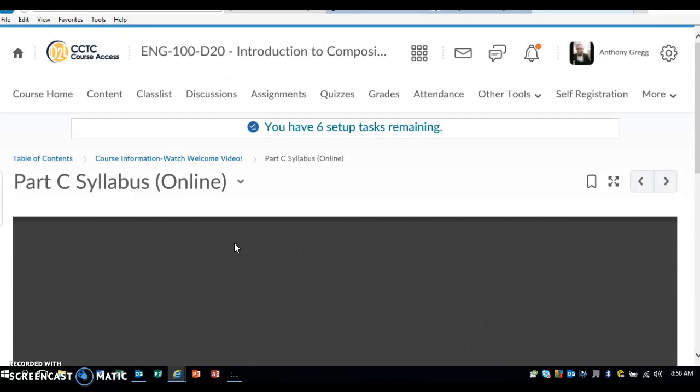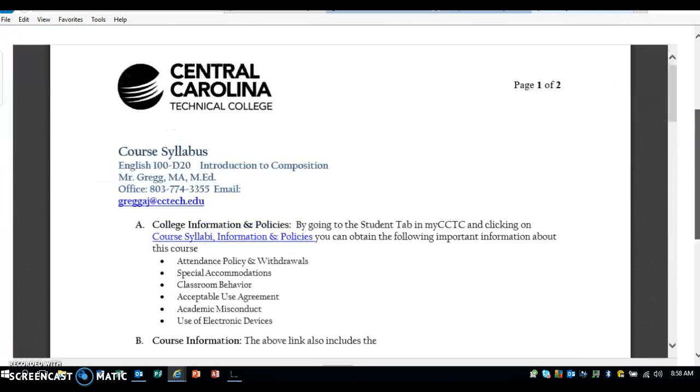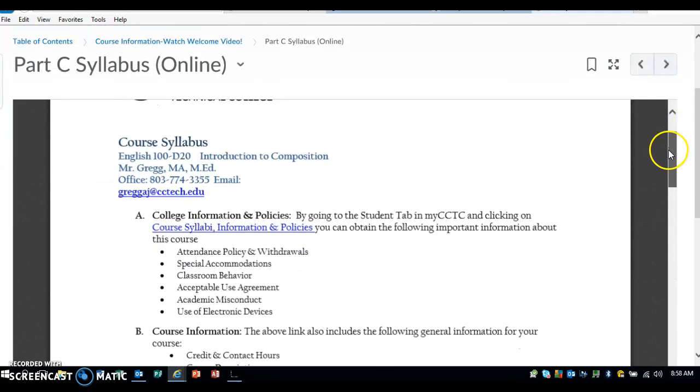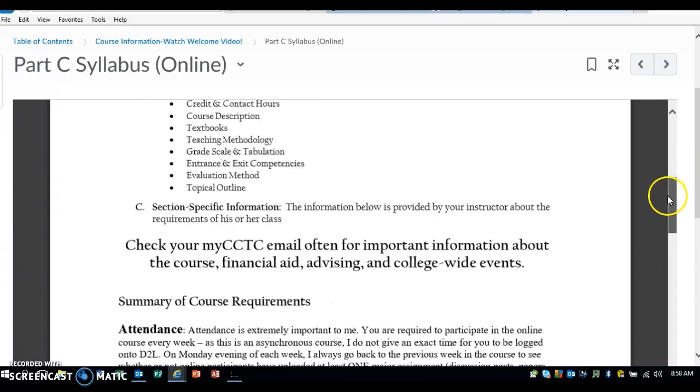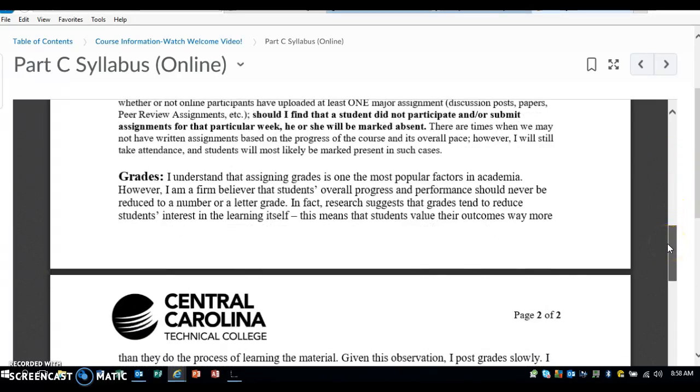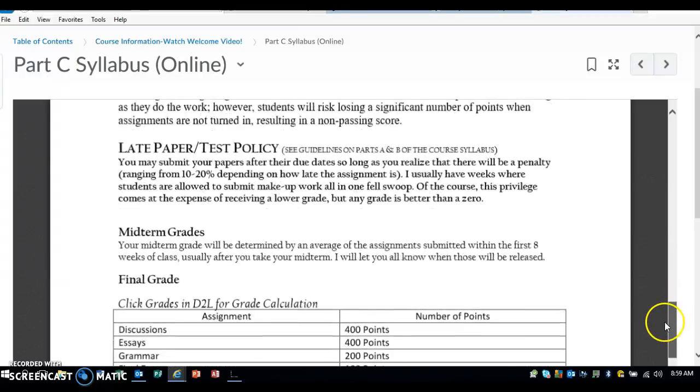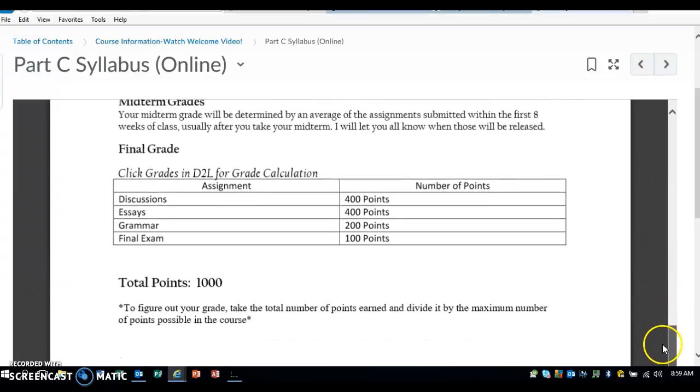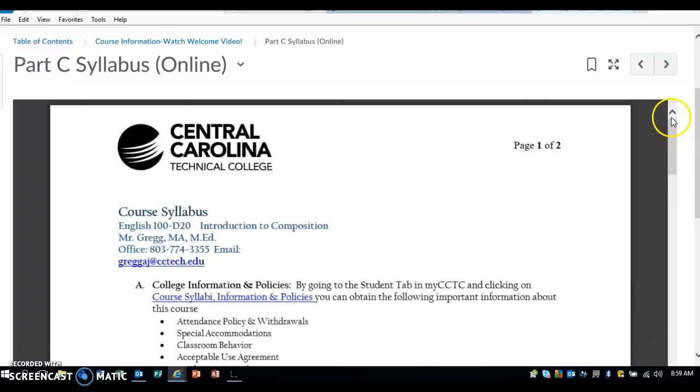And when you do click on that, you can read information about attendance guidelines. You can read my contact information there, my email. I give you some information about your grades here. I explain how I grade, when I'll have your grades posted, things like that. And you also have a breakdown of your grades as well. And if ever you have a question about something in the syllabus, please do reach out to me and let me know. My contact information is right here.